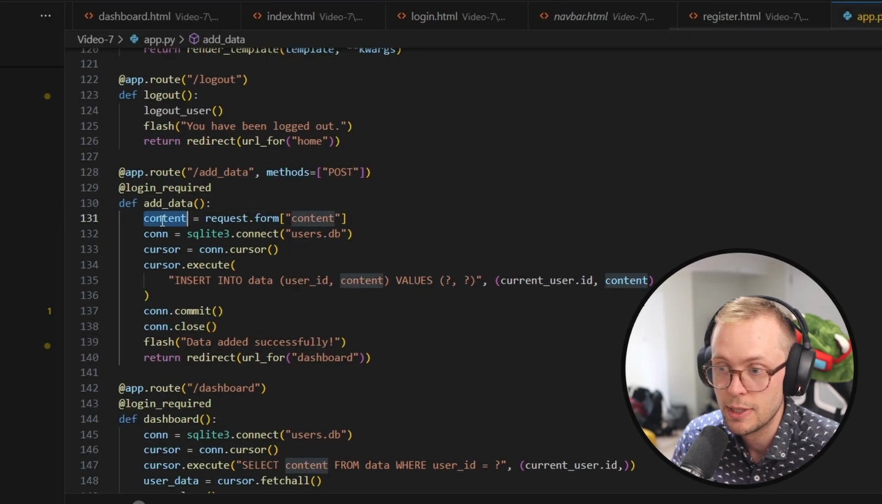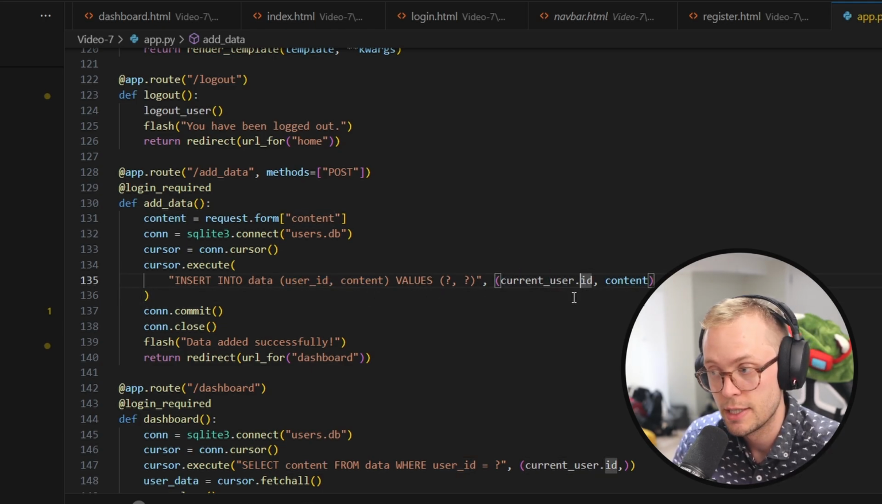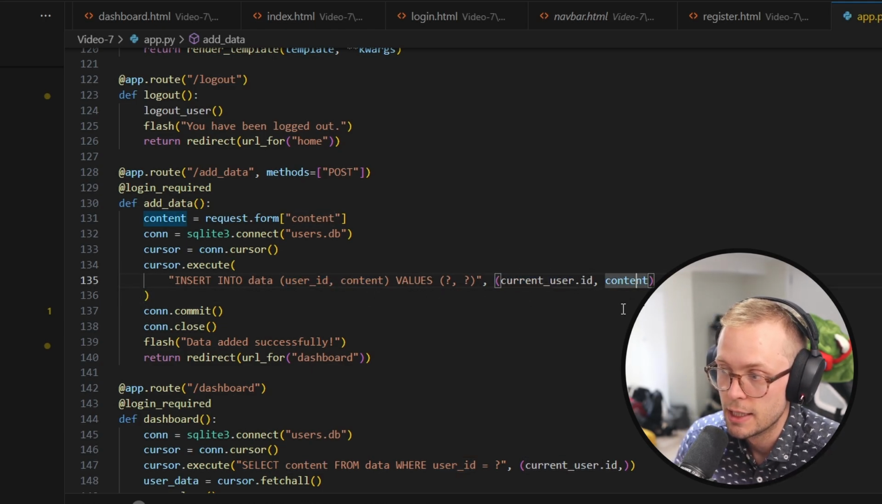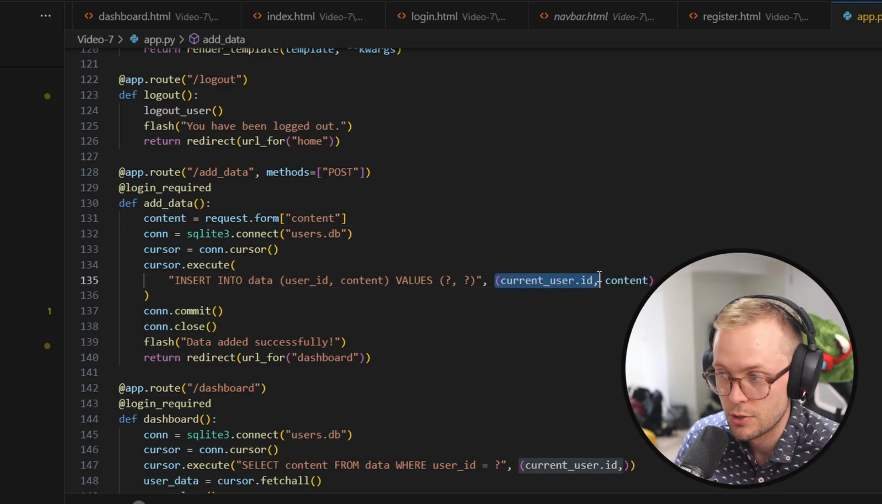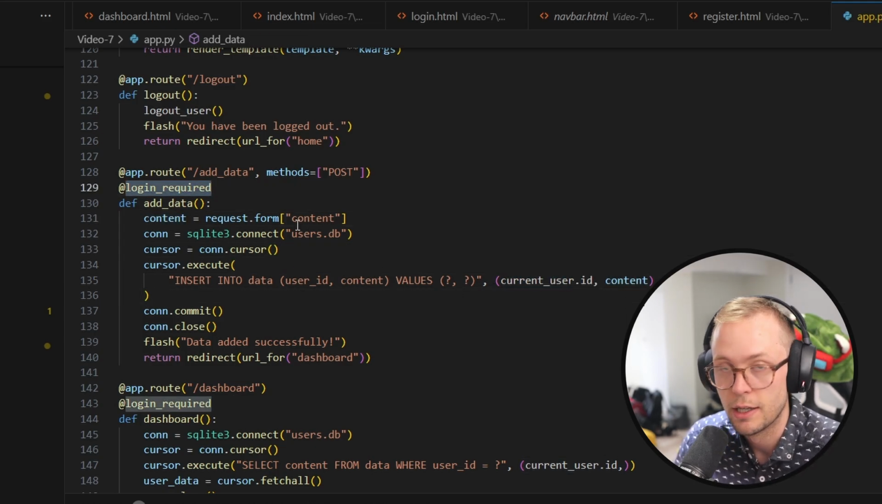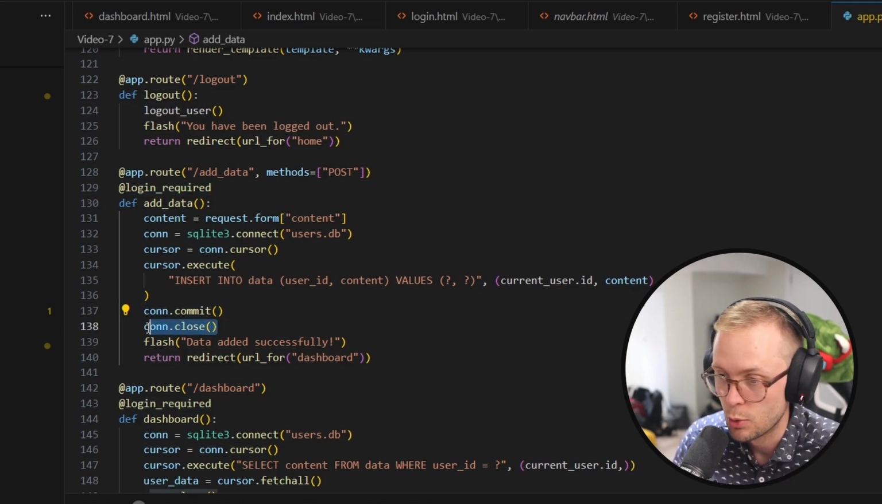And then once we get that content, we're going to connect to our users DB, and we're going to insert into the data table the user ID and the content. So we're going to get the user ID from the current user ID, and then the content from the content that was passed. And again, the current user ID will exist because login is required for this. Then we're going to commit this execution. Then we're going to close.